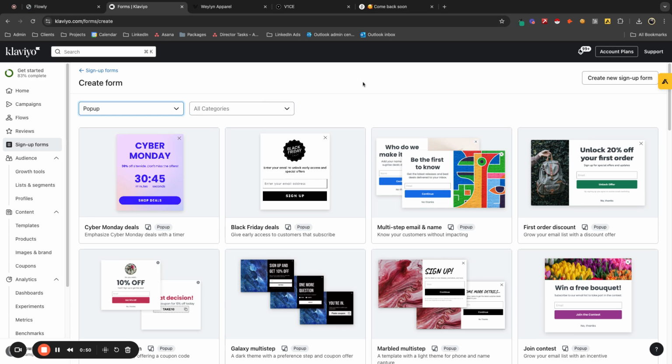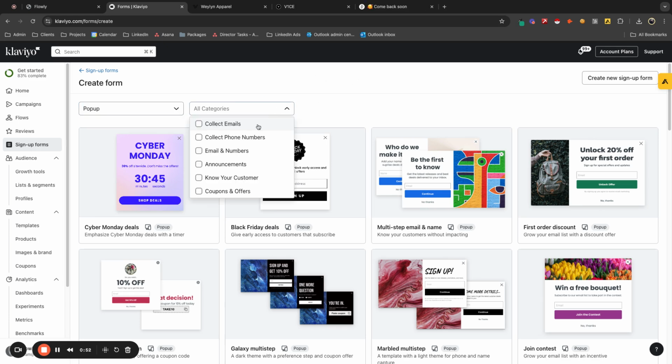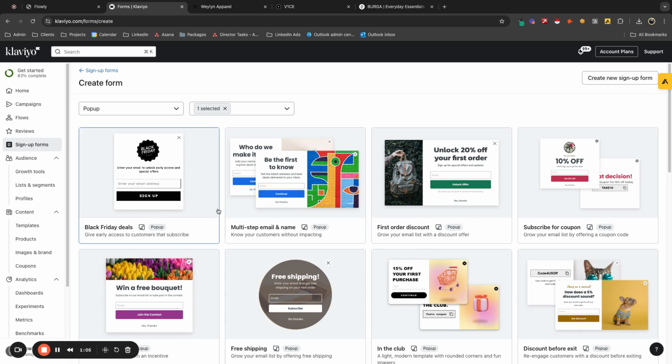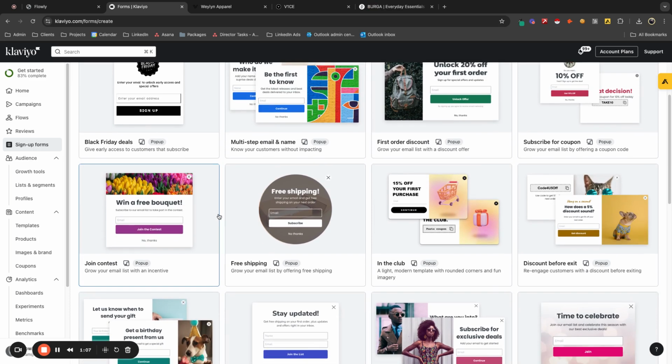And then on categories, you can choose whether to collect emails, phone numbers, emails and numbers, and then a number of different things here, announcements, zero party data, that kind of thing. So we're just going to do collect emails on here. And then you get a number of different ones that you can choose from here.